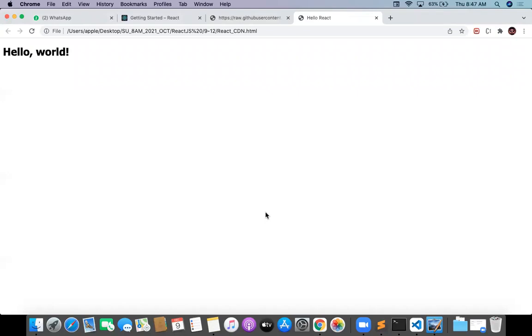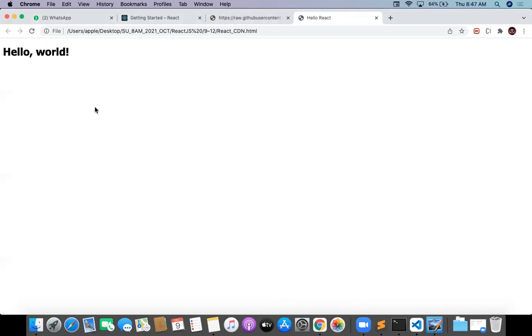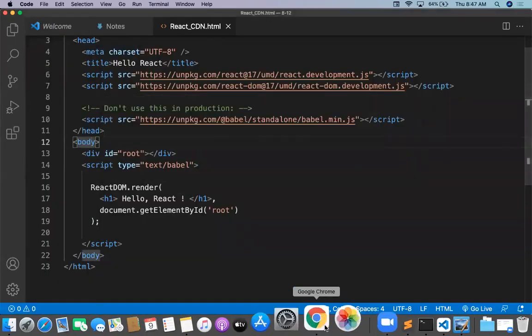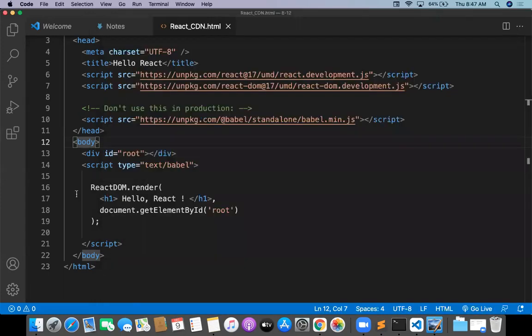Now tell me, I want to change hello world to hello React. Where do I need to change? So when we save here and refresh here, what happened? Hello React. Now I want one more hello React. How do I add one more hello React here?